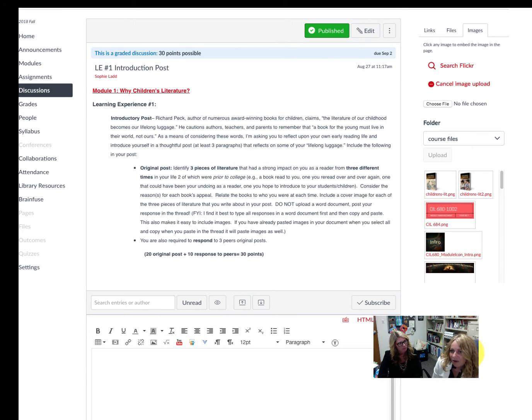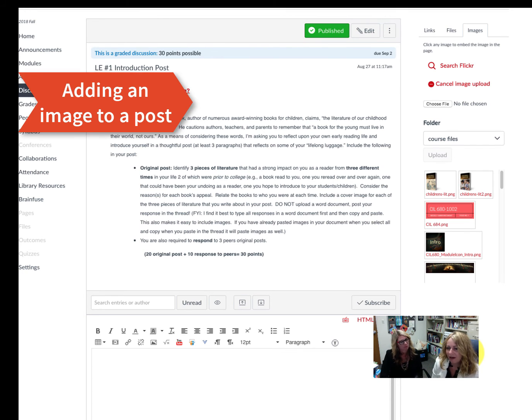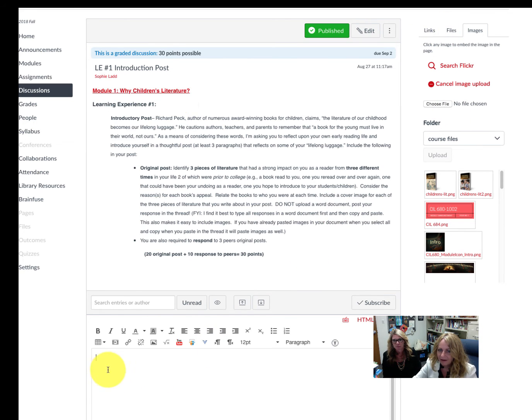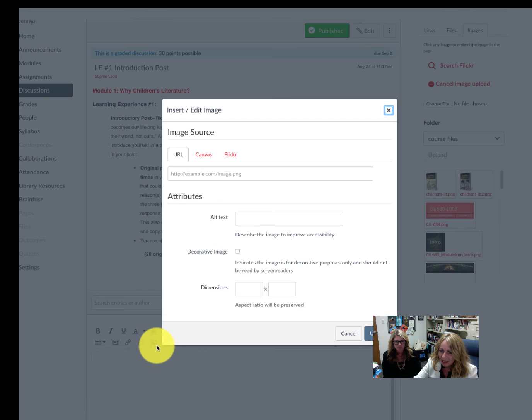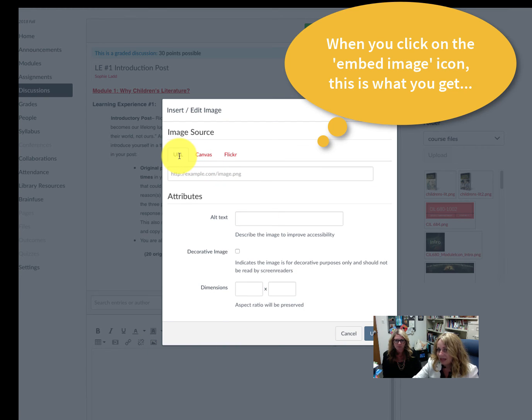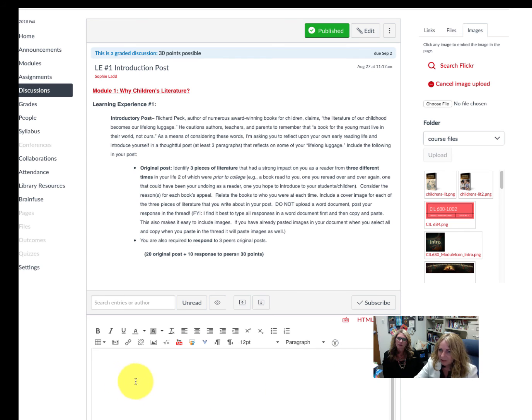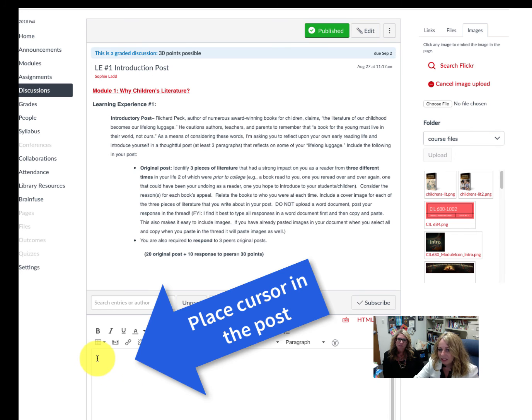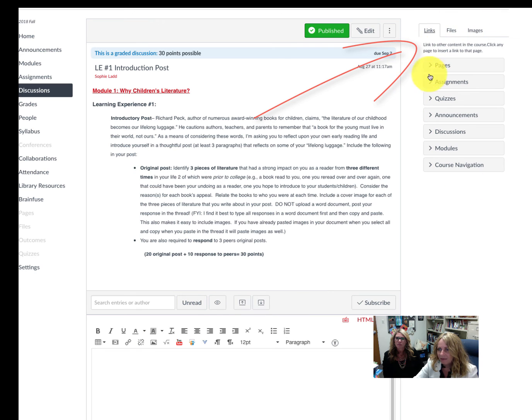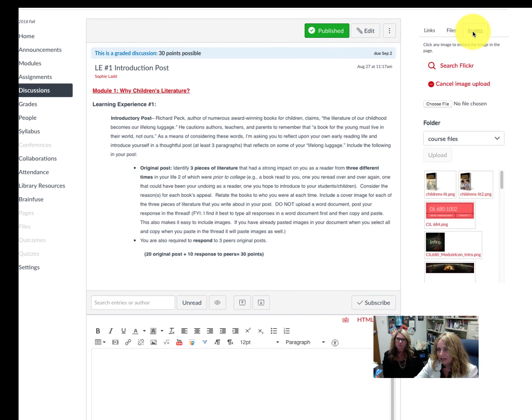In your first introduction post, you are asked to post an image of the book cover that you're talking about in your post. So I'm going to show you how to do that because it's not as intuitive as you might think. So the first thing you need to do, if you were to click on embed an image, it's only going to give you these options: to add a URL, to choose something from Canvas or from Flickr. Let's say though that you've just now come to it and you want to add an image, it's not already in your files. You're going to place your cursor right there inside the field, and then you're going to come up here to this little menu on the upper right-hand corner and click on Images.